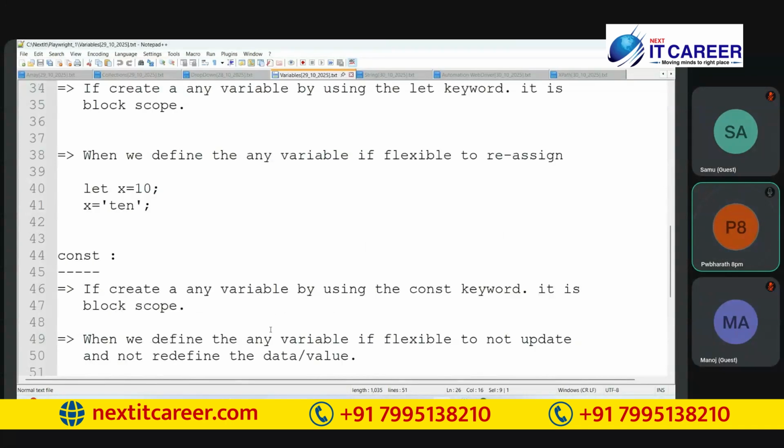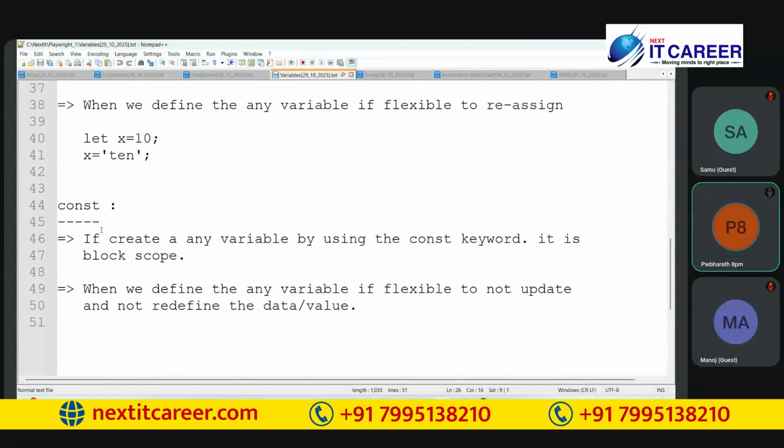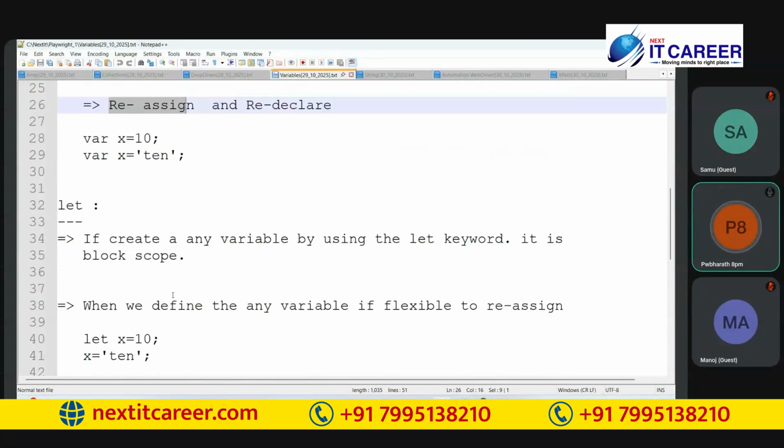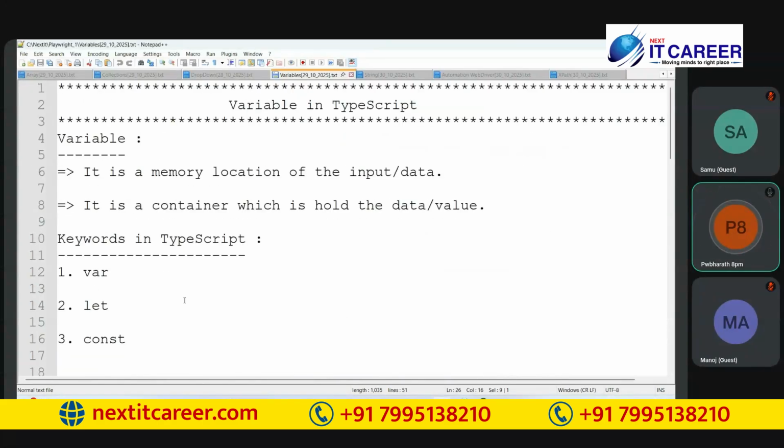Then we have one more keyword, const. If we create a variable using the const keyword, that is a const variable. It is also block scoped, but it is recommended only for static data. It does not allow updating or redefining the values. So these are the things we discussed in the last session.